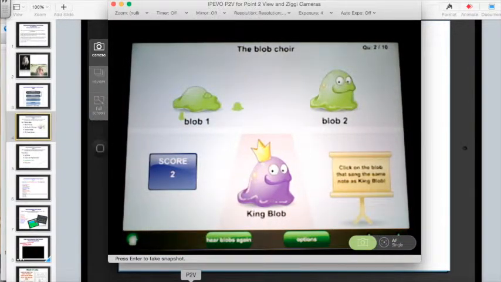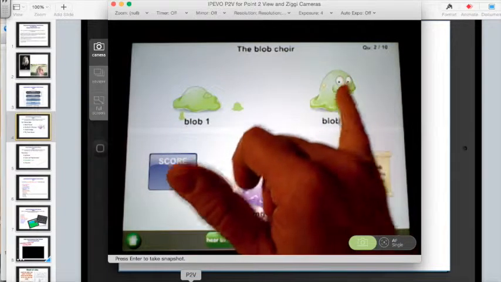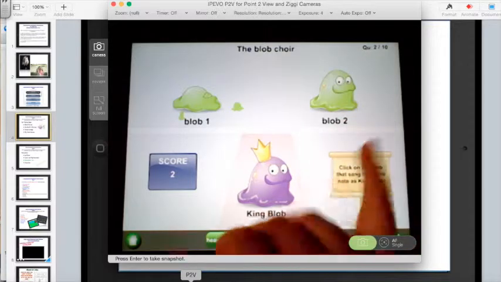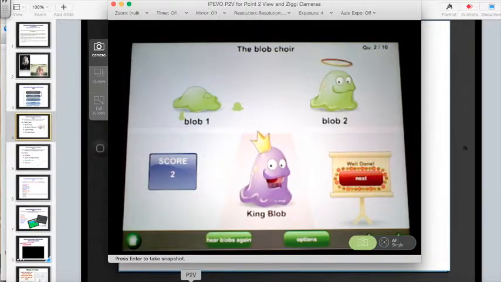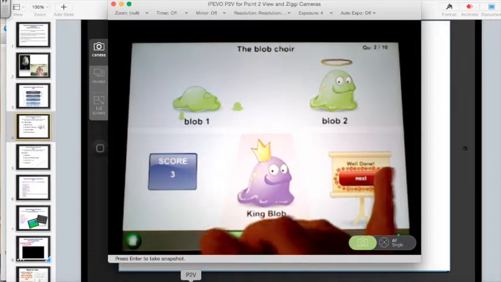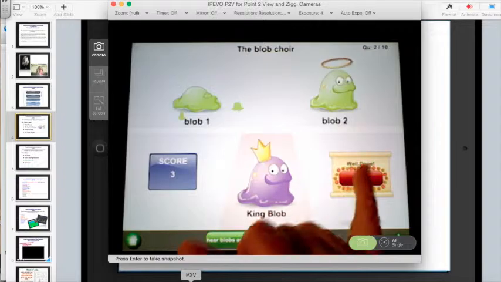The students love this. The blob explodes. So now you have to press the right answer to go on. And you only get 1 point. So instead of getting 2 points, you're just getting 1 point.